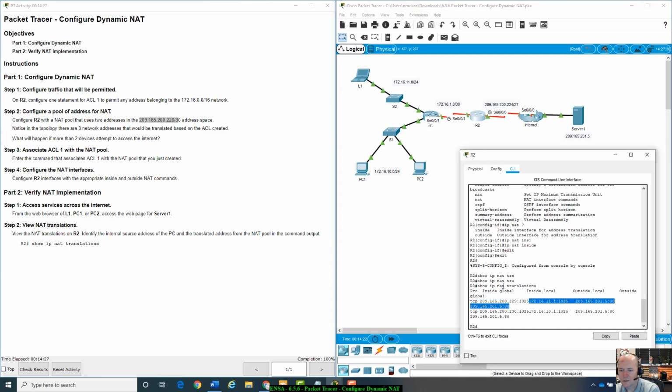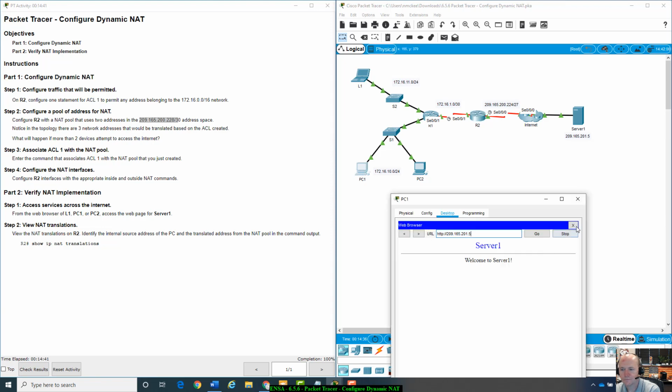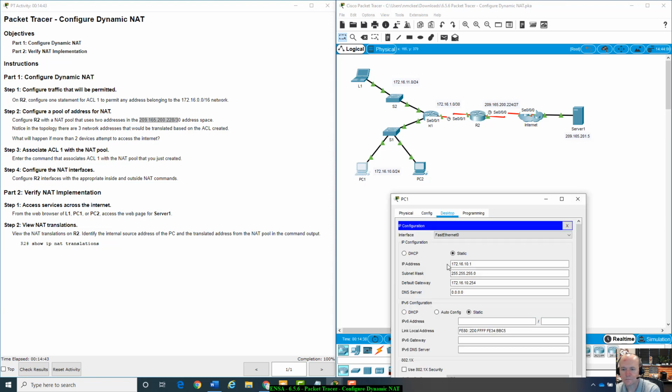And then let's go back to here. 209.165.200.230, which is our second natted outside address, is natted to 172.16.10.1, which is probably PC1. Yep, so it's there.